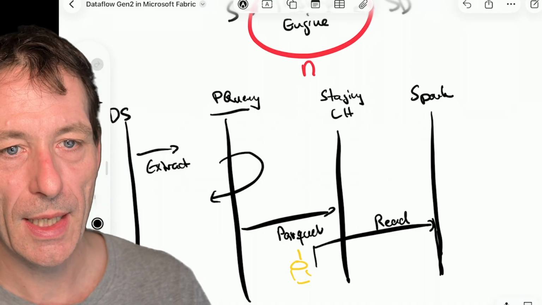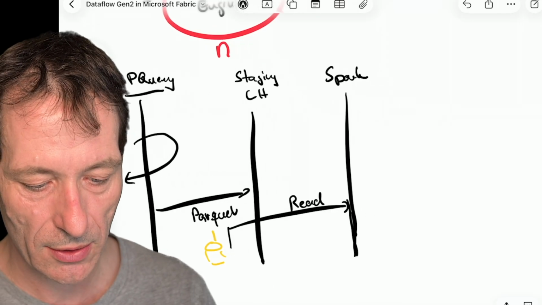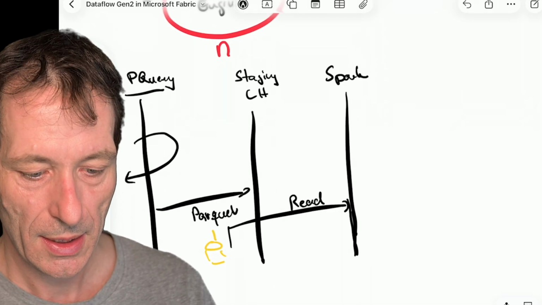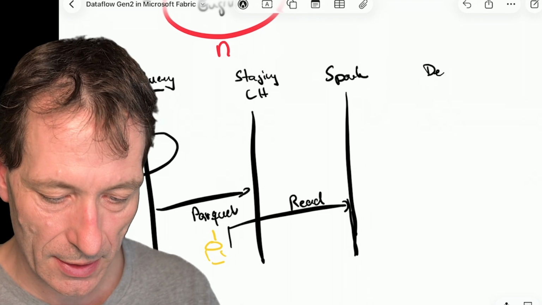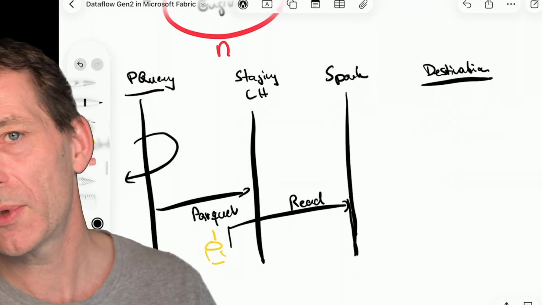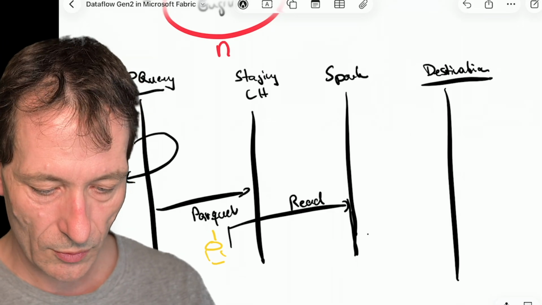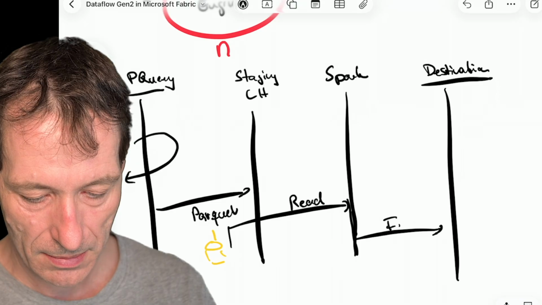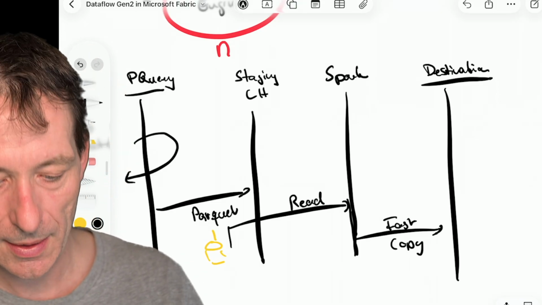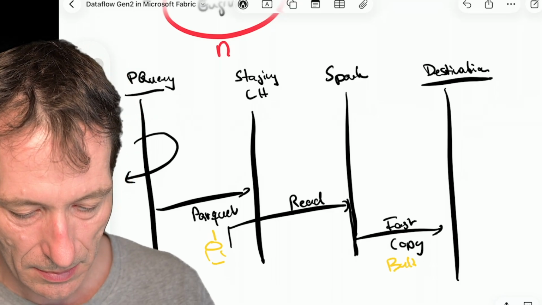and can do all the transformations and all that stuff in memory, right? Because it's Spark. And once we have defined a destination for our data, for example, a lakehouse or a warehouse, then it will use fast copy to move that data. And it's not only fast copy, it's also bulk insertion.